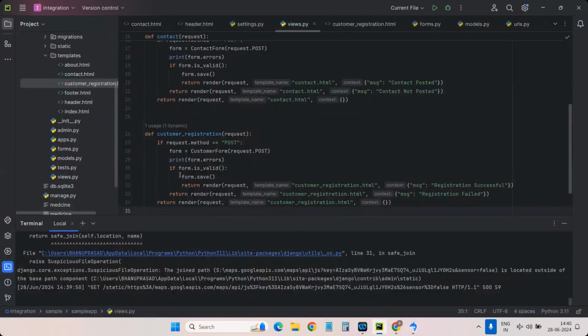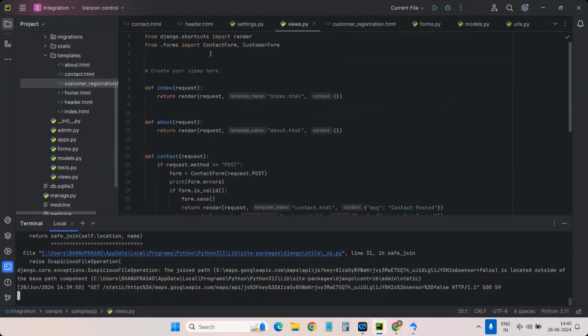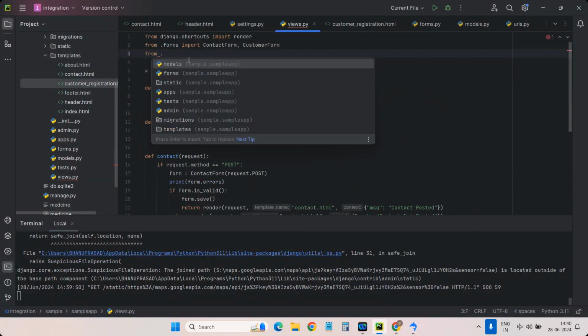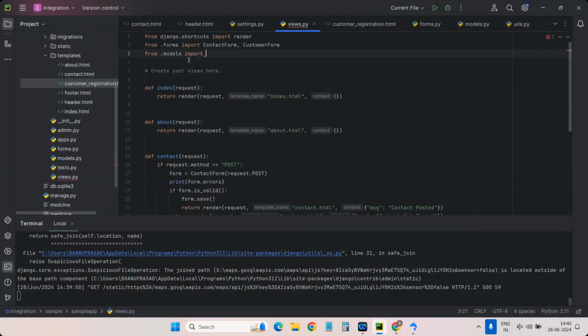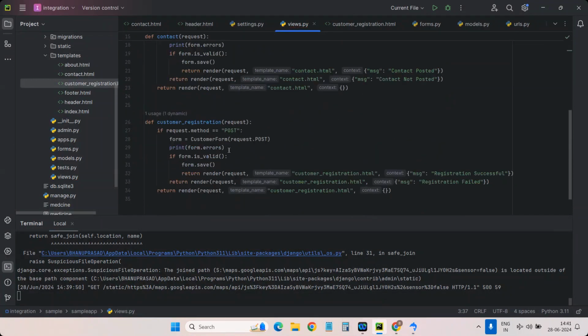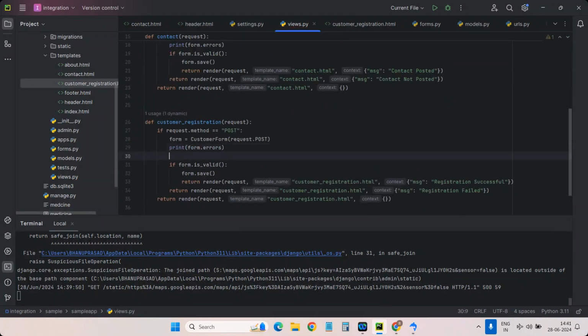views. Okay, how to put validations means, first of all you have to import models from .models, import customer. I will import two models, customer and contact. Okay, now I will put a validation here.